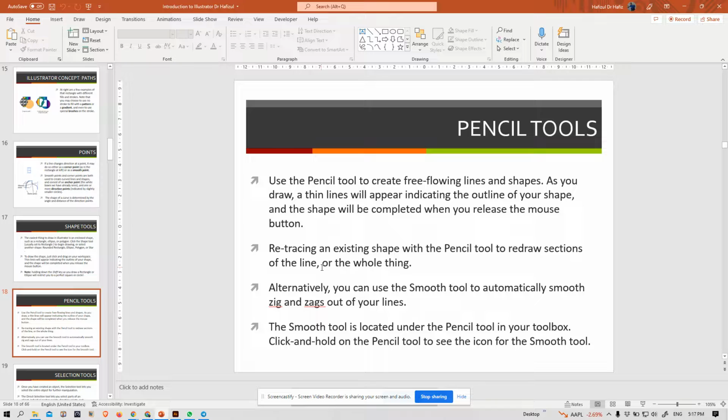And then the pencil tool or pen tool creates free-flowing lines and shapes depending on your creativity. You can also do retracing. Today we are retracing the bird photos, to redraw sections of the line and the whole thing. Alternatively, you can also use the smooth tool to automatically smooth shapes like zigzags out of your lines.